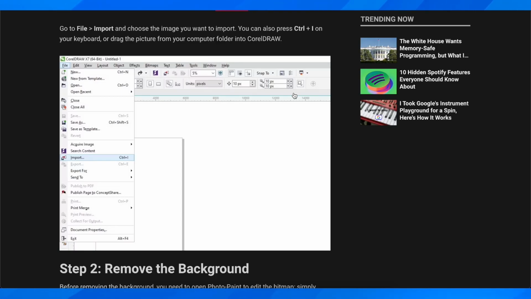How to remove background of an image in CorelDRAW. So the first step is to simply import the image. So what you're gonna have to do is simply click on File, then click on Import, and then select the image that you want to remove the background.